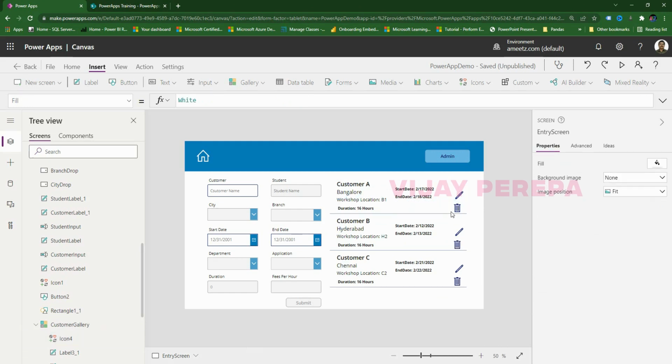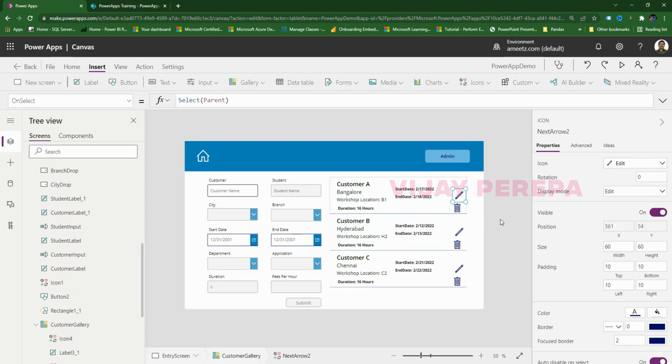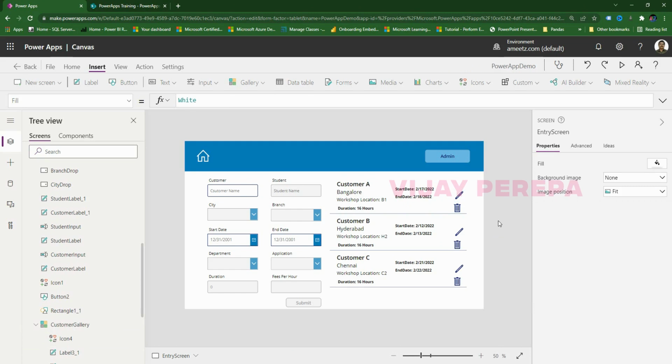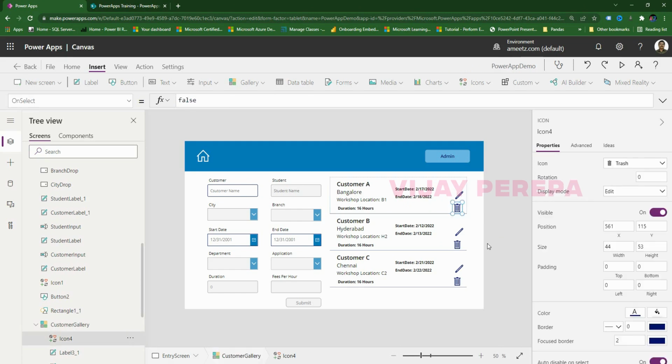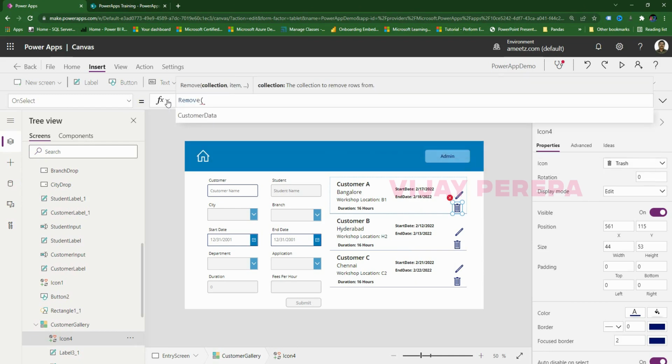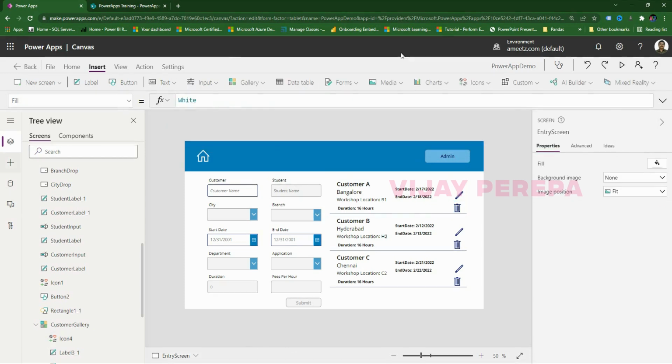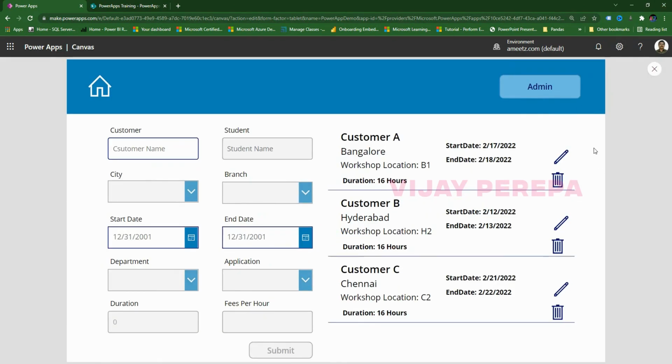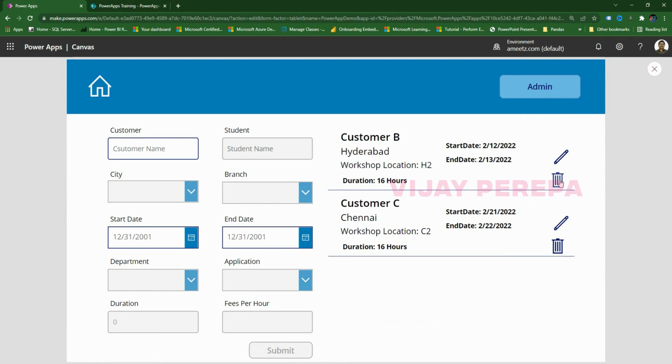Now why I have added this trash can and edit option is to give extra control. So when I click on the trash can, this entry should be removed from the collection. On select action, I'm writing the formula: remove customer data from the customer data, this item. So if I go to my view and click on this button, this entry is gone and it is not part of the collection anymore.